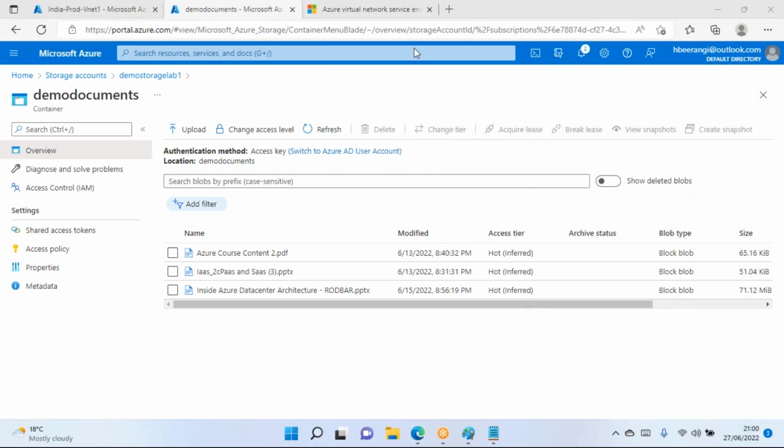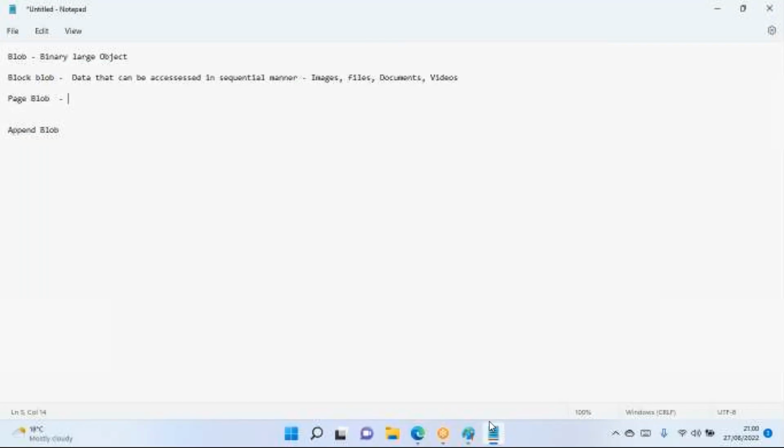Okay, again, this is a theory. To learn, I will send notes for this one as well. Now these are simple things. Let me cover append blobs. This is very simple for you.